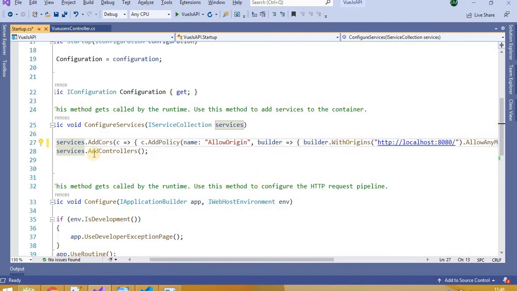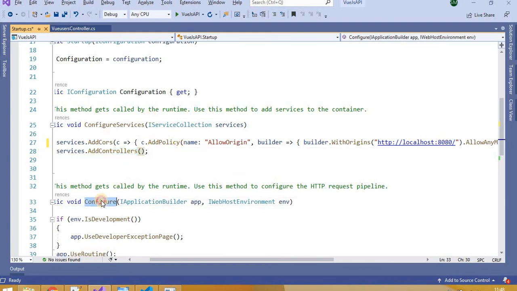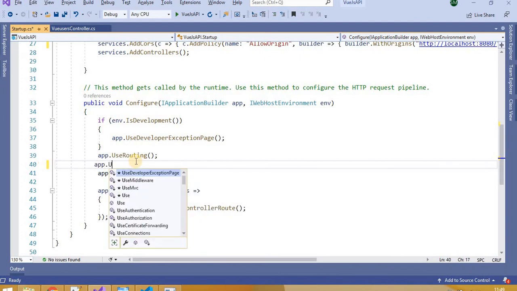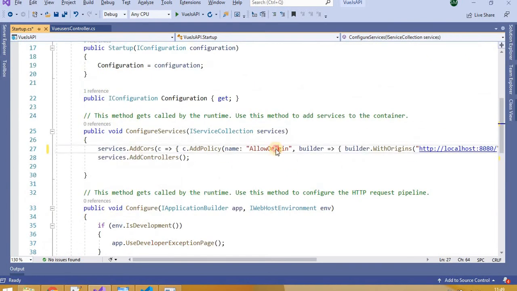Make sure to add this before the add controllers. This policy must be added before the add controllers. And the next step is to add this particular policy in the configure method here. In this method, after the routing, we should add it. We can't add it before the routing. So add dot use CORS and provide the policy name. Our policy name is allow origin.